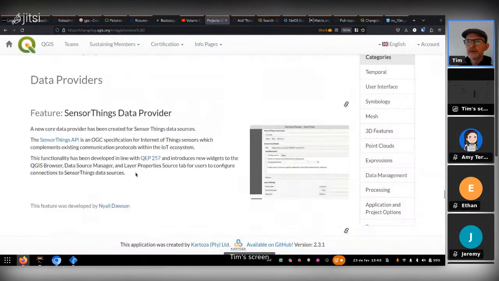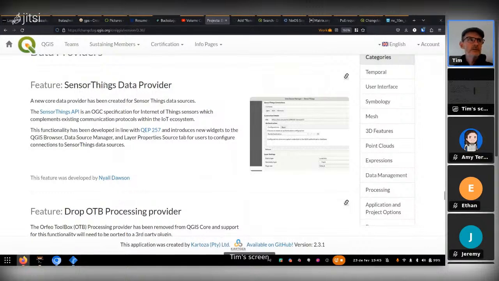Also on the sensor topic, there's now support for SensorThings, which is the OGC standard for working with sensor data. I haven't tried it out yet, but I guess you can pull in and aggregate and filter and map IoT sensor data, which is exciting.